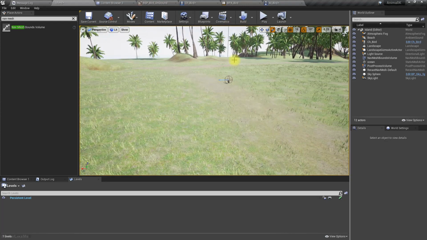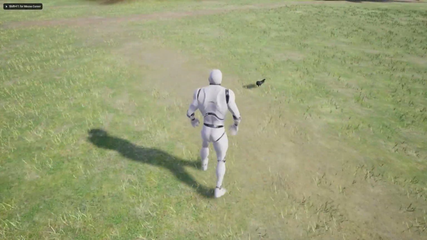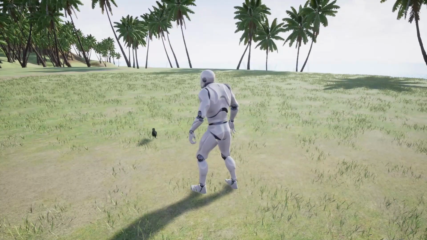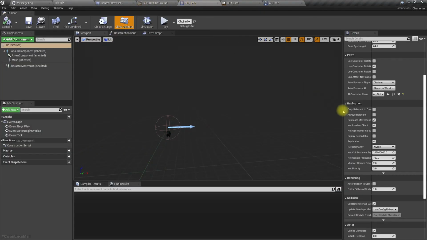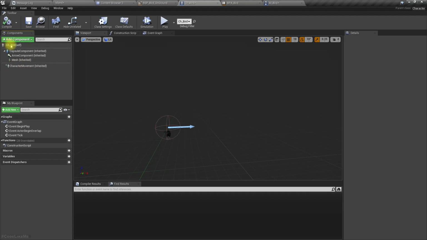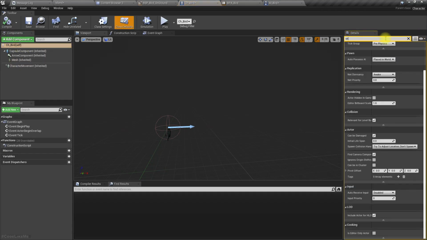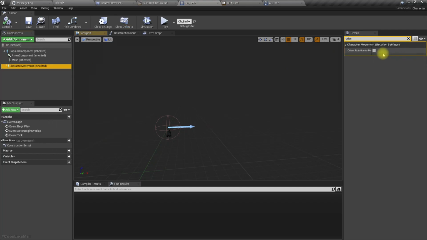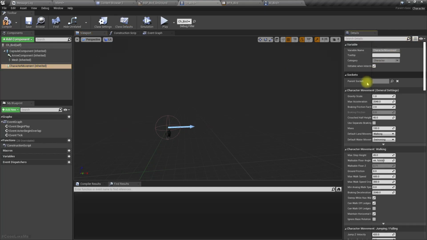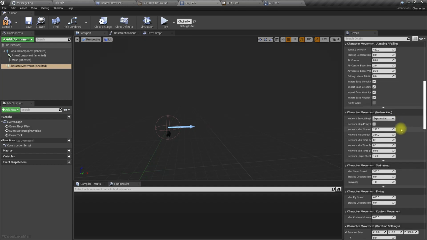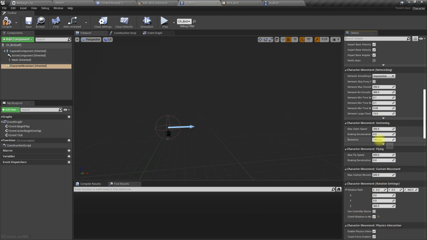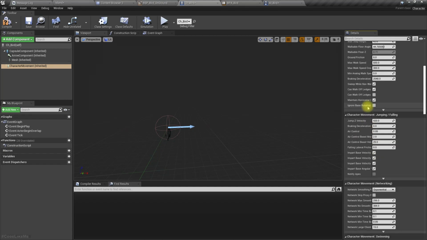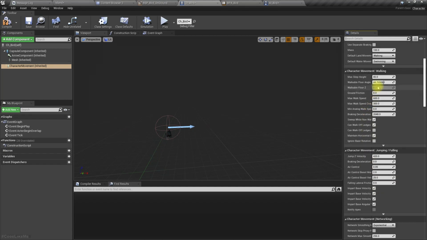As you can see, the character is moving too fast and also not rotating to the movement. So here we have some option called orient rotation to movement under character movement component. So enable that here, orient rotation to movement, and also set the max walk speed to 50.